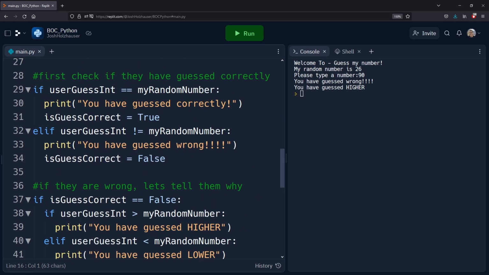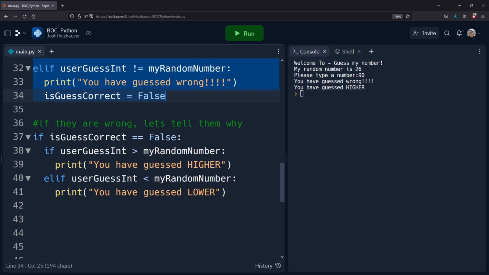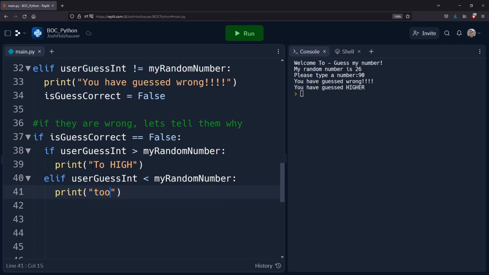And also we're using a couple of if conditions, one to make sure the user's right or the user's wrong. If they are wrong, we have a separate if condition area to tell them why. Actually right here we can say too low, too high, too low, too, because grammar.